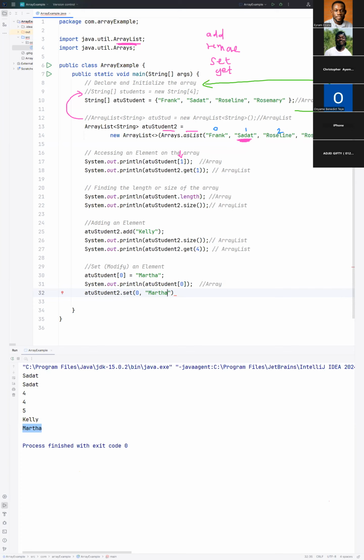Because of time, maybe we can't finish it, but I'll try and incorporate that into next week's lecture. Okay.